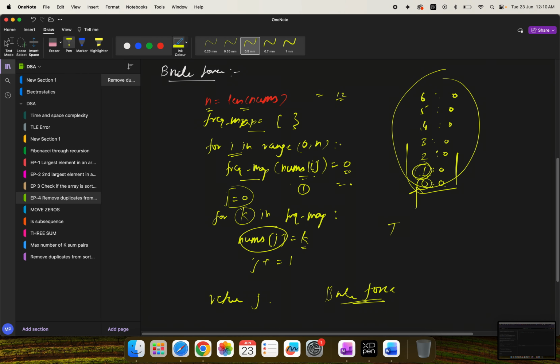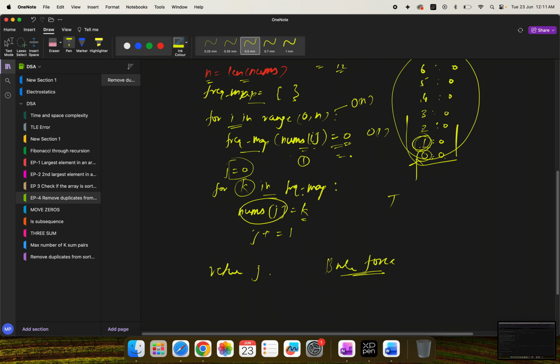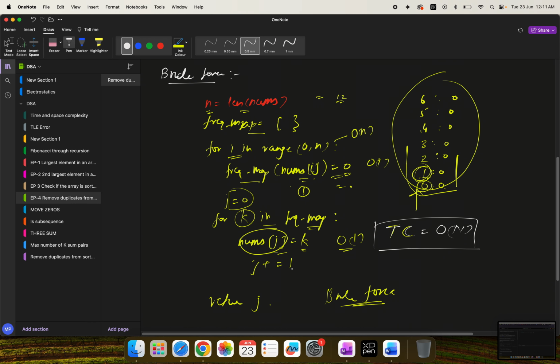So time complexity for this loop will be order of n, right? And for these it will be order of 1, right? Also for frequency map, picking the values will attract order of 1 as the time complexity. So the overall time complexity of the code will be order of n. What will be the space complexity? Space complexity will be order of k.